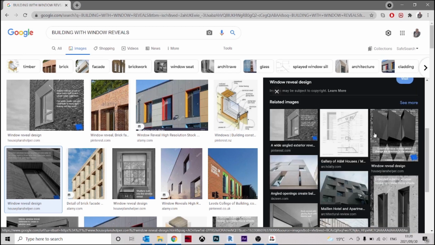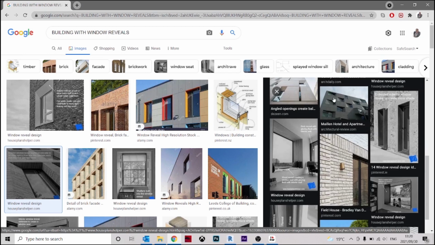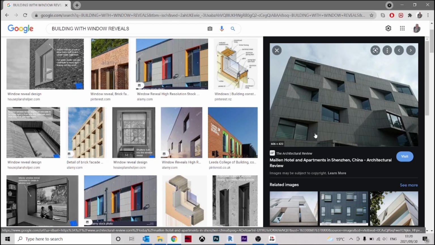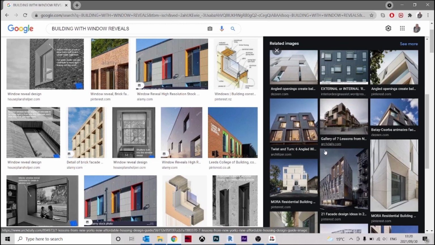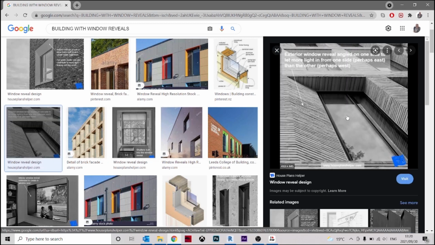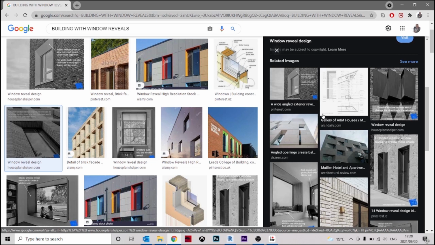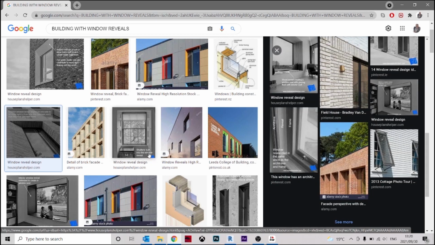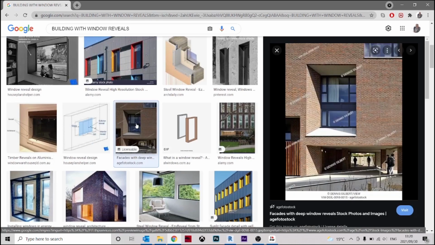Today I will be showing you how to do window reveals on your project so that you can have cuts in different angles, such as that, even this one like that, at 20 degrees, 15 degrees, 75, so on and so forth.